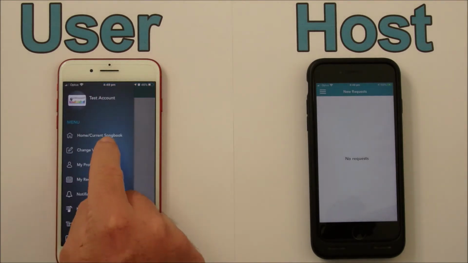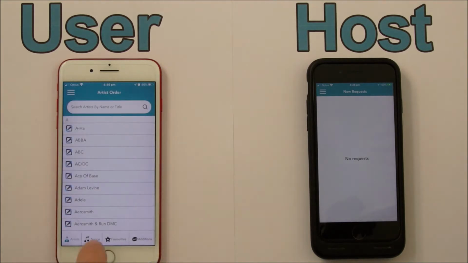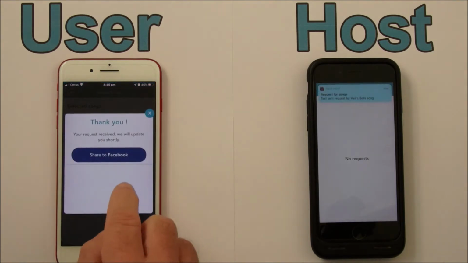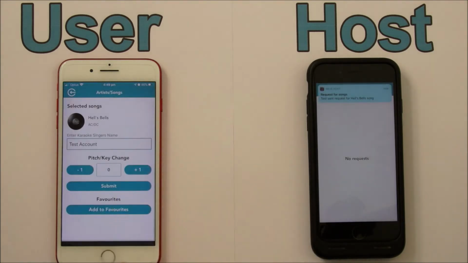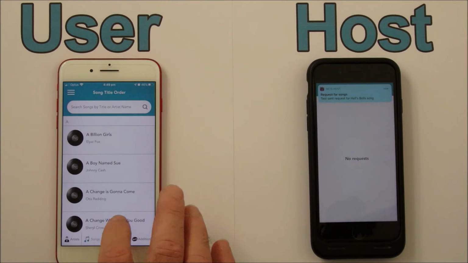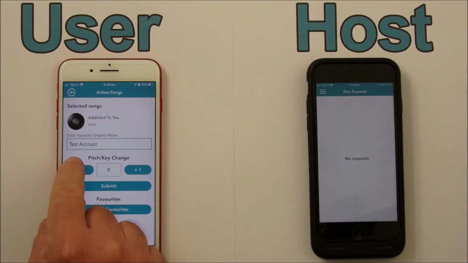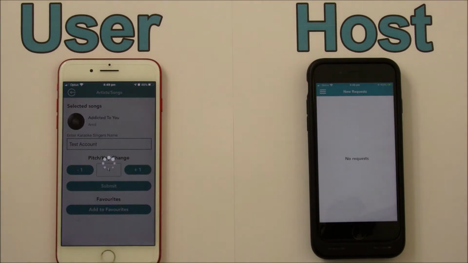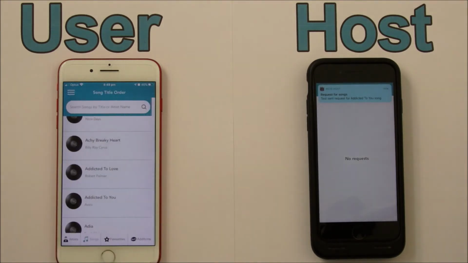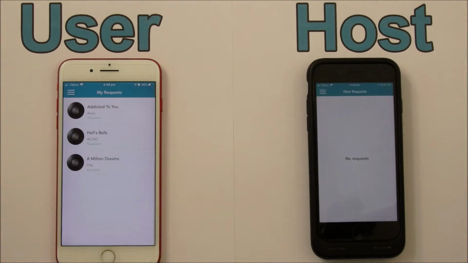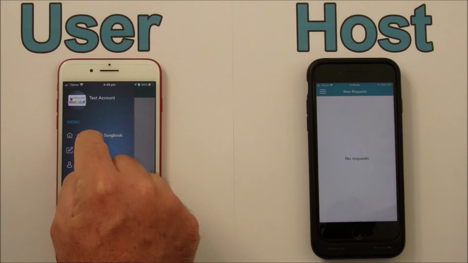So we're going to go back to the songbook there, and we're going to choose a couple more at random. I'll submit that one there. We'll leave that one without any key change. Might even go into the song title order here, and again we'll just randomly pick something. We'll give that a -1 key change and submit that as well. So now we've got a couple of extra requests in there. If I go into My Requests again, you can see there's those 3 requests that we've put through. One of them's been accepted and the other 2 are marked as requested.